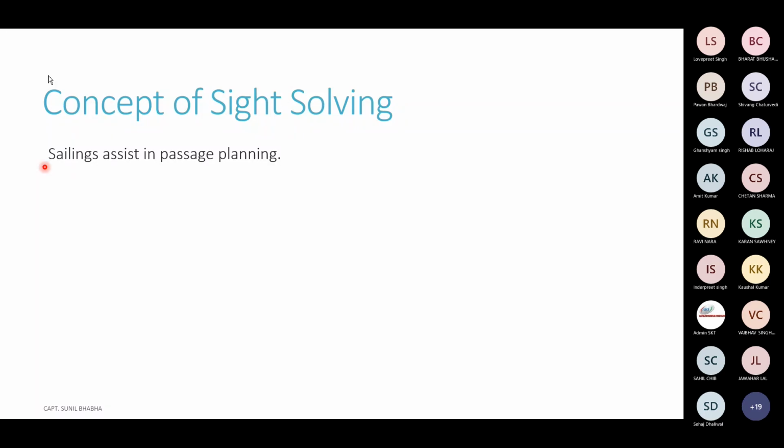There are a total of 5 sailings. We have rhumb line sailings, which are parallel sailing, plain sailing, and Mercator sailing. And then we have great circle sailing and composite sailing. So with all these methods, the navigator can easily plan his passage. He can find out what all courses and distances the ship needs to steam.